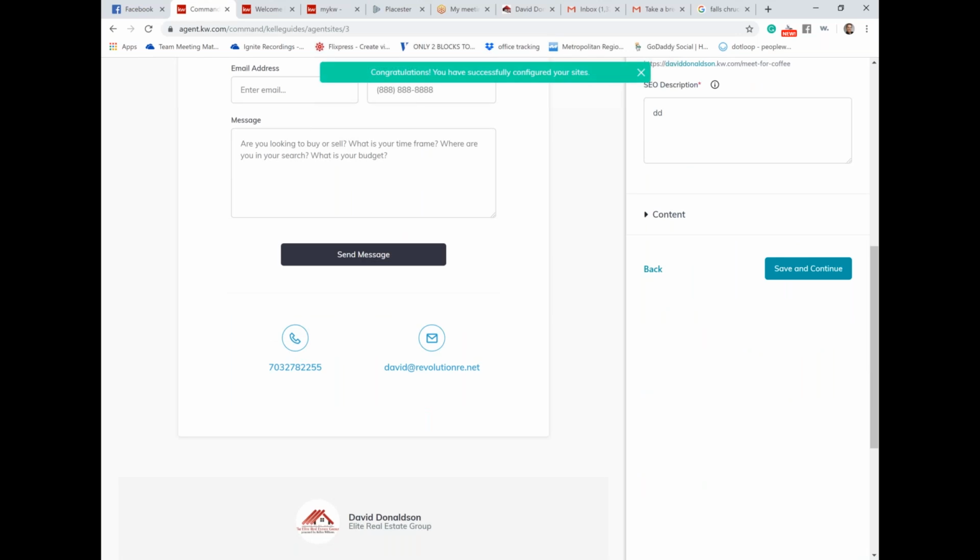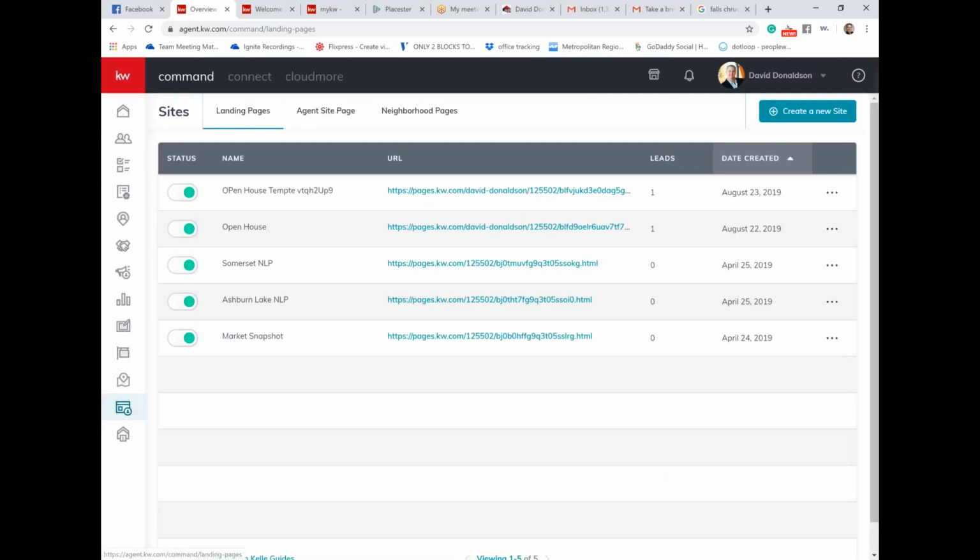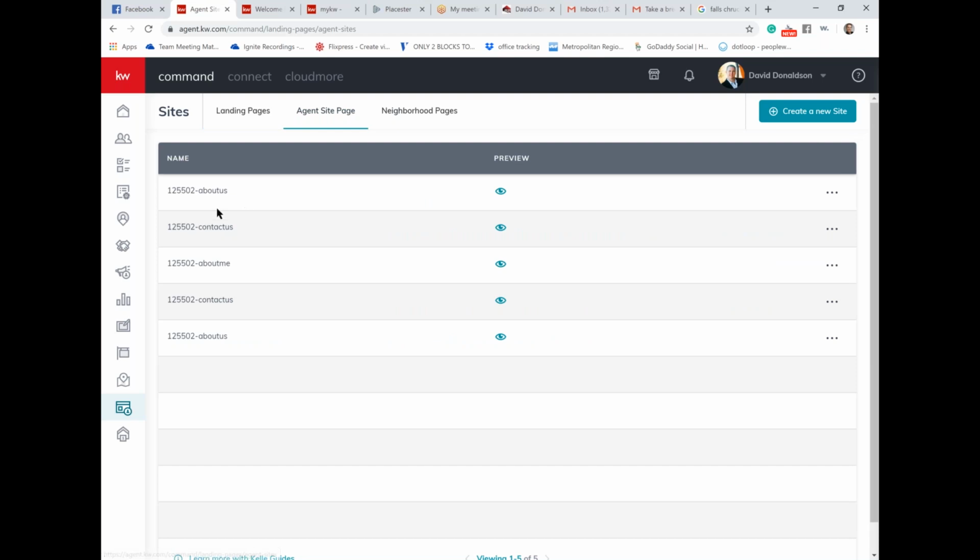Save and continue. And once that's done, you've gone through the setup pages that we have access to right now till the website goes live on the 22nd of October. And if I click Site Creator, it's going to bring me back to this landing page, the agent page. If I click on agent page here, you'll see the pages that are laid out that we were just talking about, the About Us, the Contact Us.